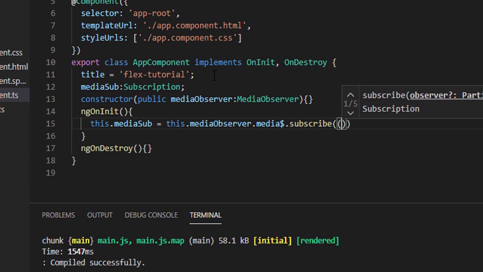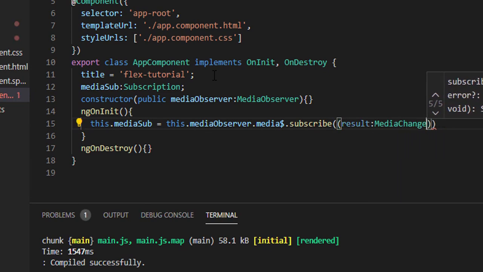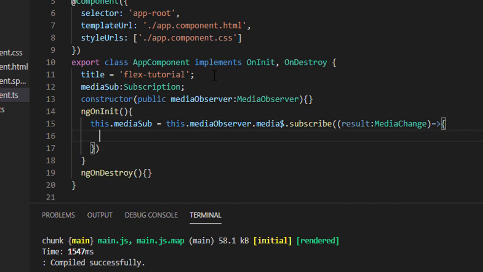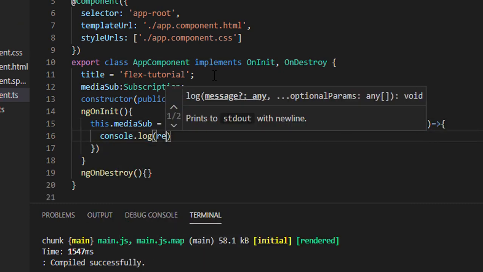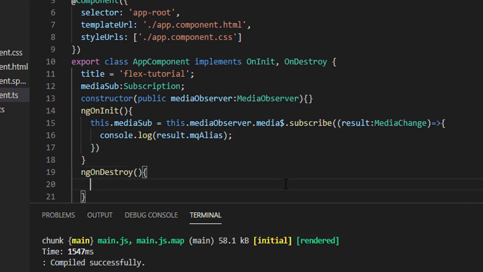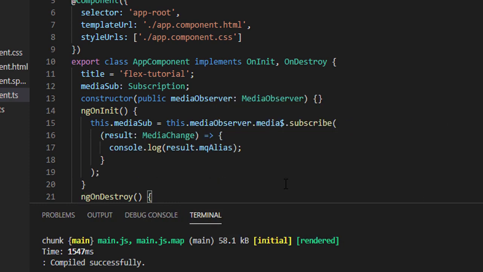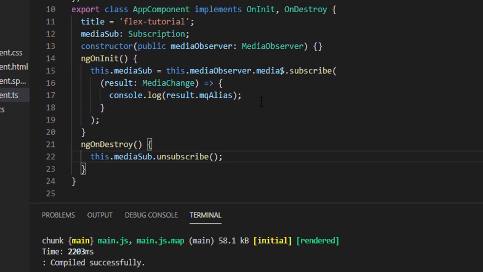Let me store this into the mediaSub variable: this.mediaObserver.media.subscribe. It will give a result of type MediaChange. Okay, so in a callback, let me do the console log result.mqAlias. Okay, and in ngOnDestroy, unsubscribe this. So when this component is destroyed, this will be unsubscribed.